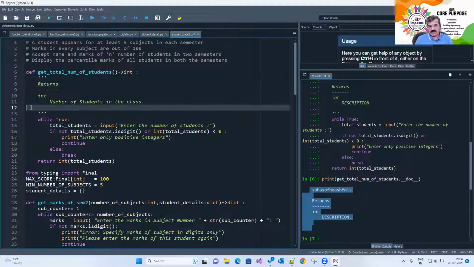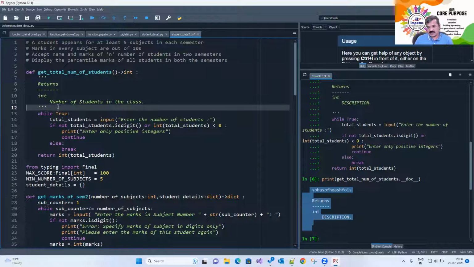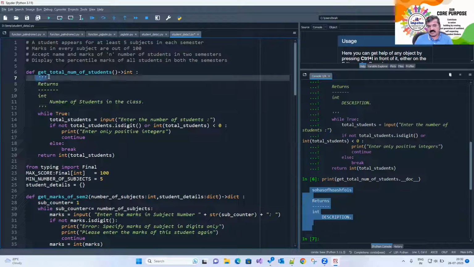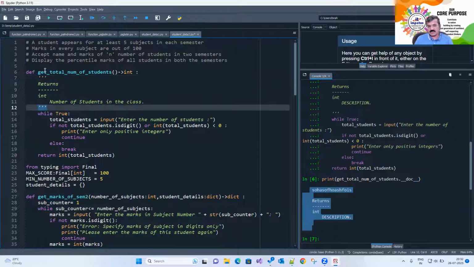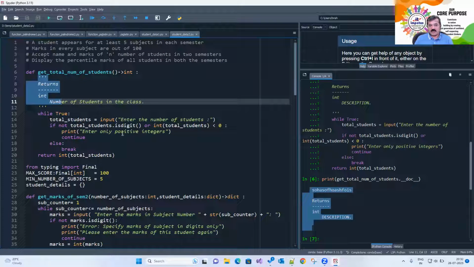So we have designed a documentation comment. That's the first thing that you have seen. How did we do that? Just three quotes and three end quotes just after the function. That becomes the function documentation. So we have added a function documentation.